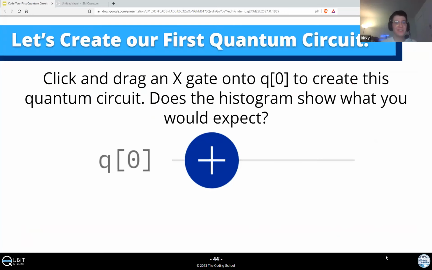So the first thing that I want you all to do, your first quantum circuit that I want you all to create, is this simple quantum circuit shown here. You should have 1 qubit, and I want you to click and drag the X gate over to the line representing qubit 0 and let go, and that will apply the X gate to that qubit 0. And I want you to tell me what changes about that histogram that you see at the bottom. What can you say about the probabilities of measuring either state?